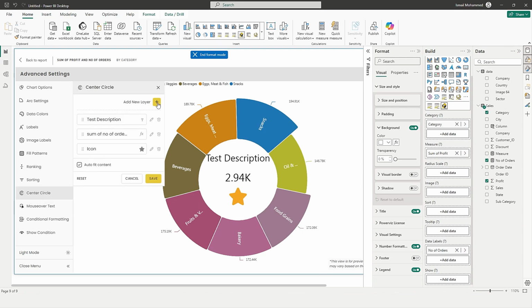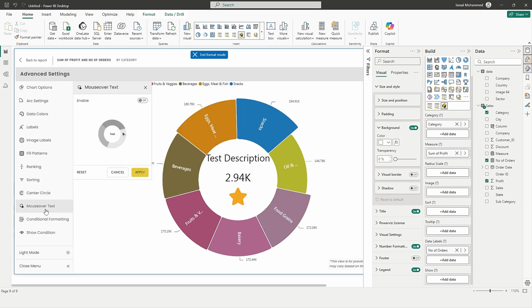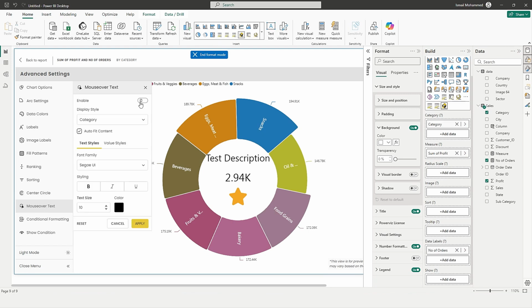And then let's go back into add layer again. You can also add an image of your choice, but make sure the size of the image is not more than 500 KB. Let's head to the next section here, which is Mouseover Text, and then let's enable this.